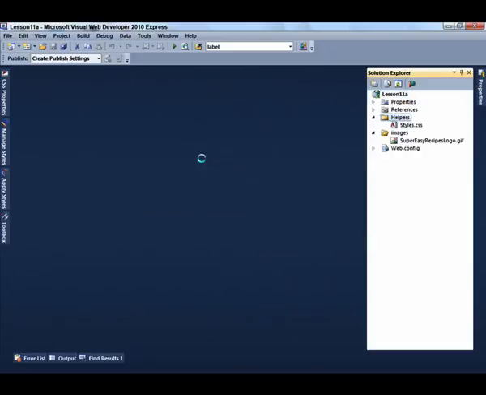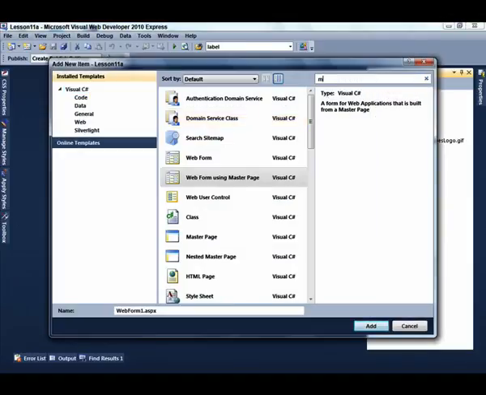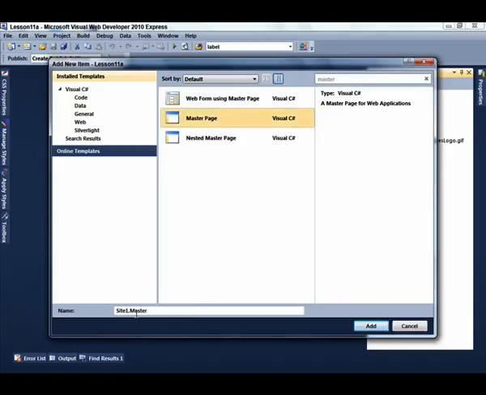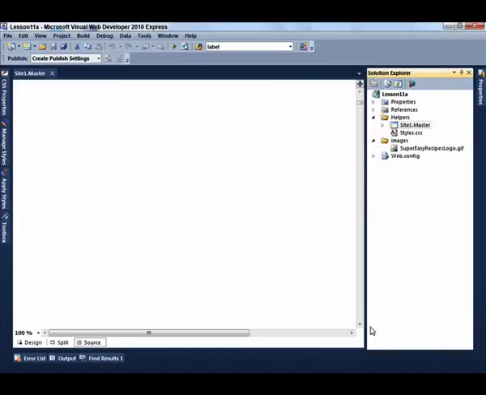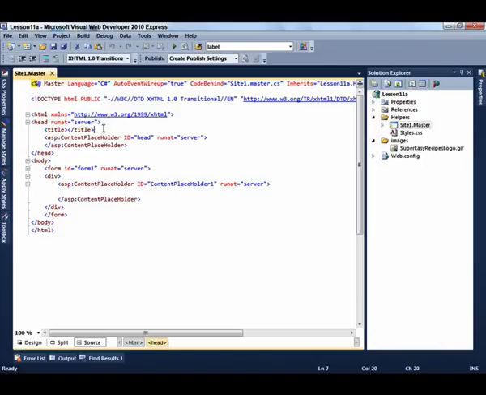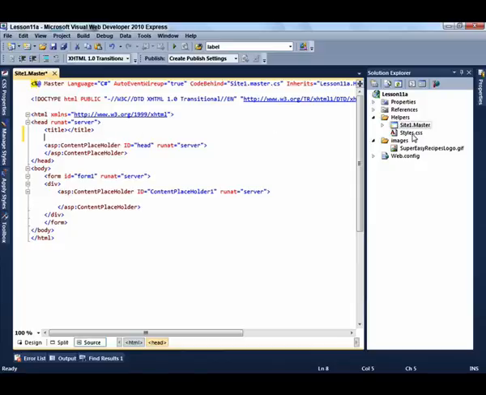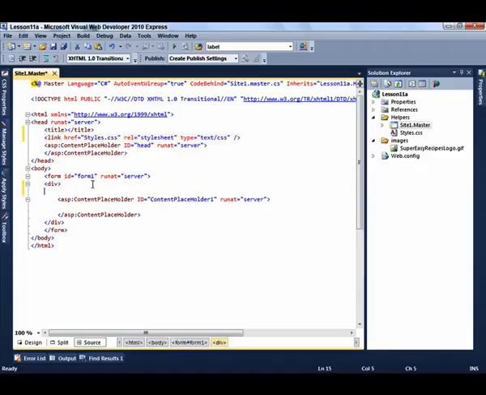Go to Helpers, add a new item. You're going to add a master page. The easiest way to find the master page template is to use the search text box. There's our master page. We're just going to leave the default name. First thing we're going to do is drag the style sheet over into the head element so that it'll be styled using that cascading style sheet.